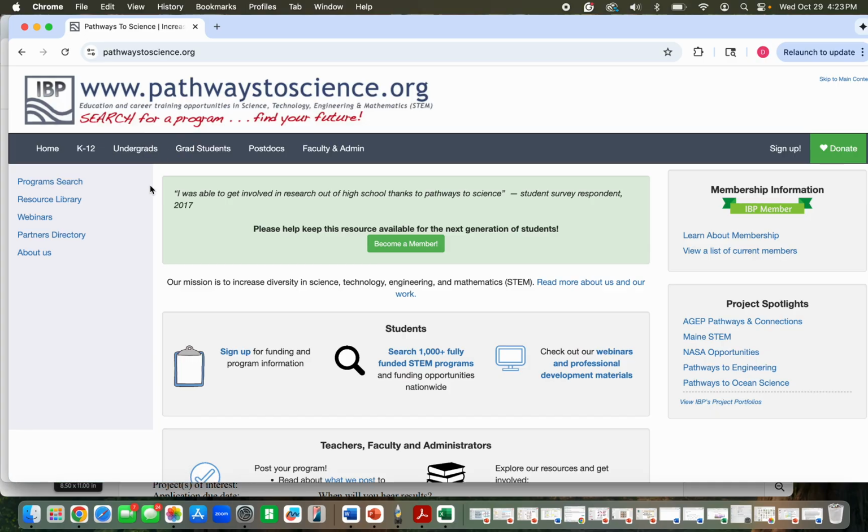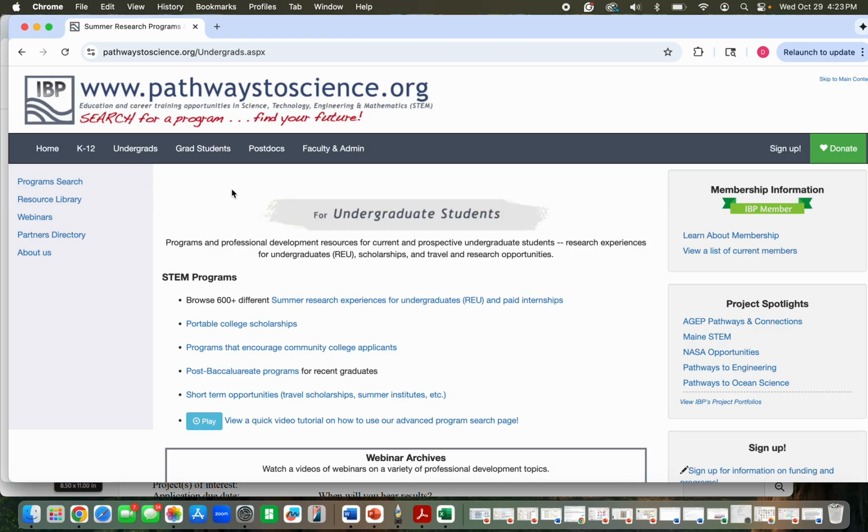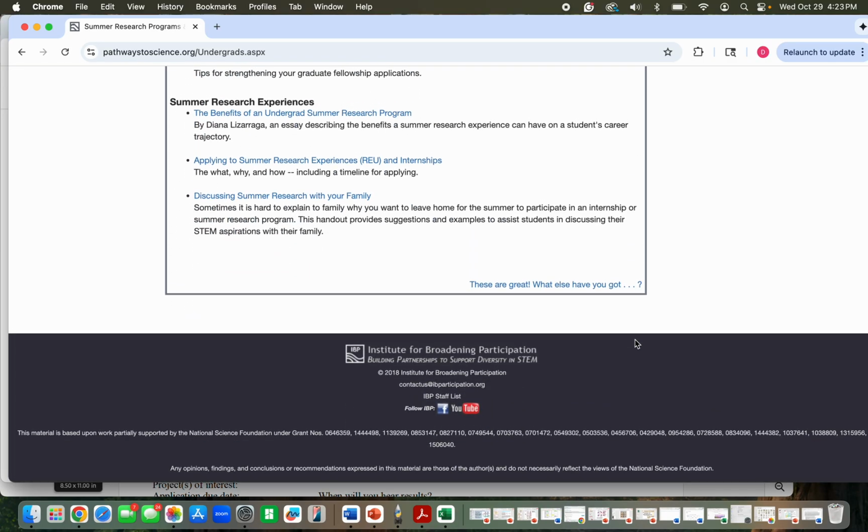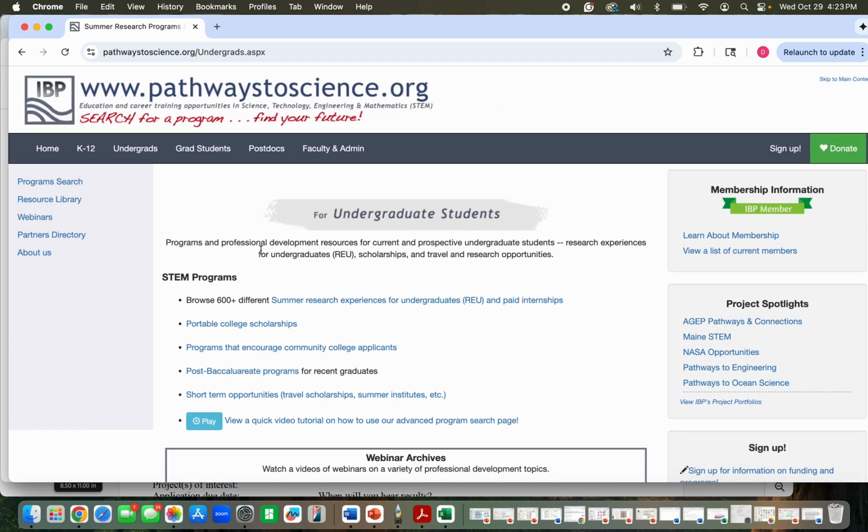So hopefully this is going to work, and what I want you to do is, if you're an undergrad, click on undergrads in the banner up here. Then scroll all the way to the bottom in the middle, and you can actually search for programs for undergrads right here. And then we grab summer research experiences for undergrads.